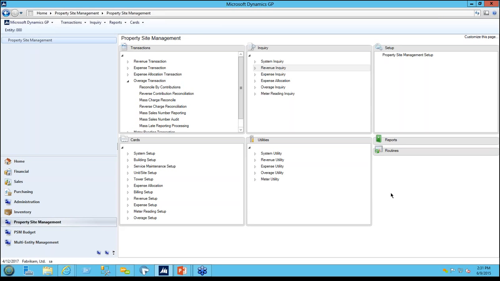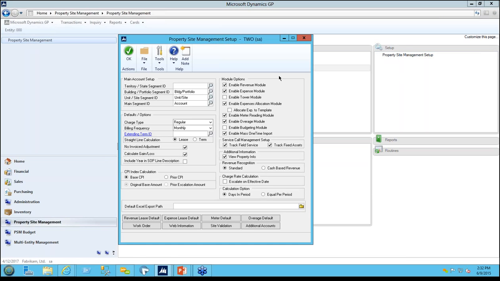So that is a very, very high-level overview of property site management. It is a modular system. We can see the various modules right here. So depending upon the type of business you have, the leases that you need to manage. The revenue module is where we spent most of our time today. This is if you are a landlord leasing to one or many tenants.